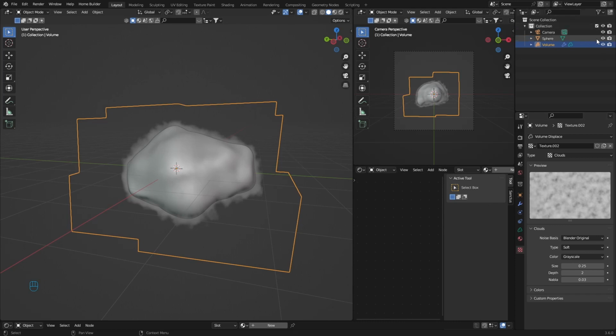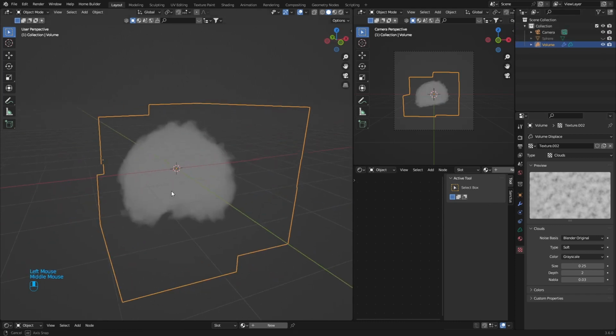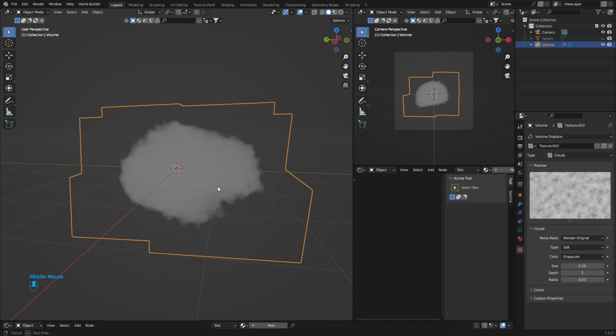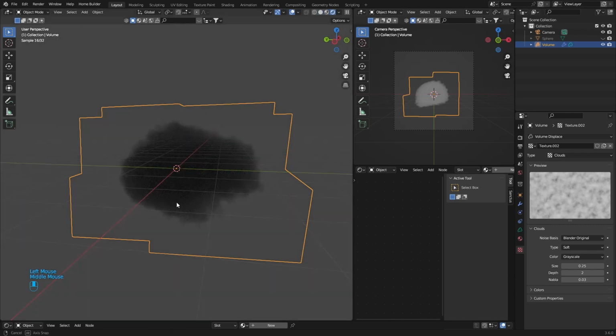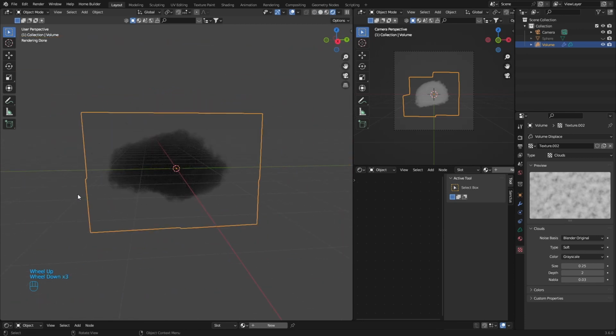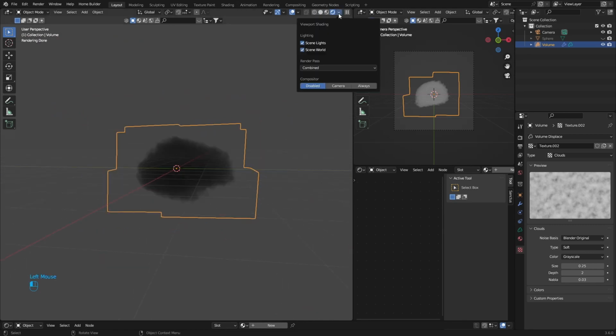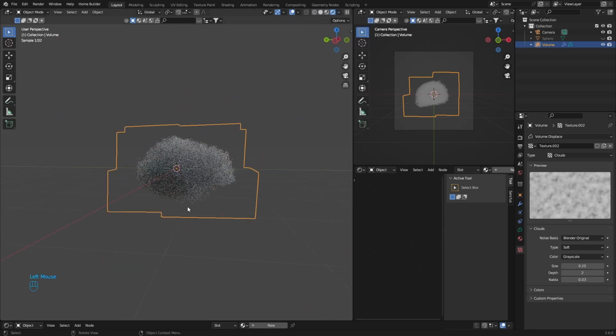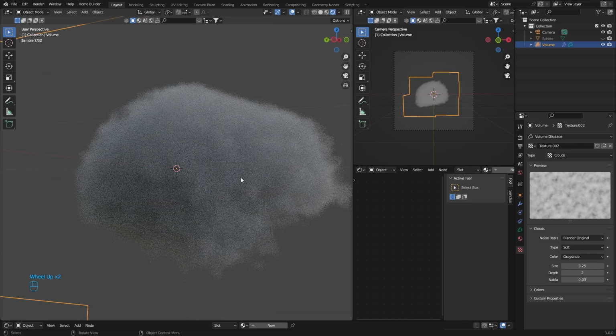Now hide this, so you can see it's really starting to look like a cloud. Obviously I still think that the previous video, the one where I used the shading, looks better. And now if I go here, you can see that's what it looks like. So it looks pretty good.